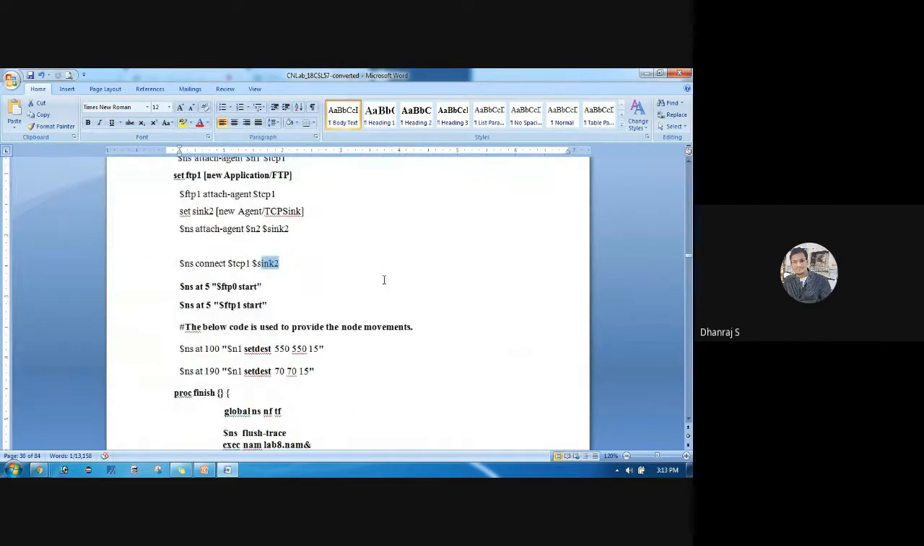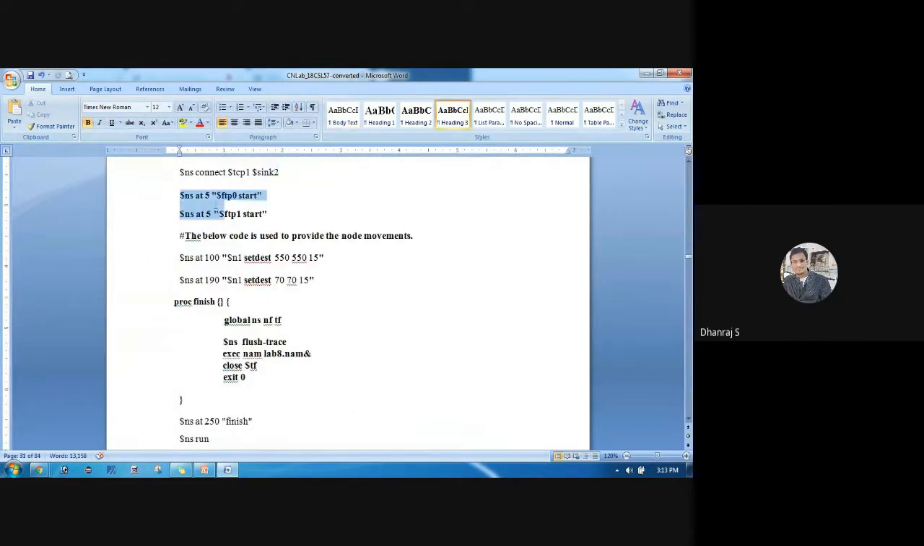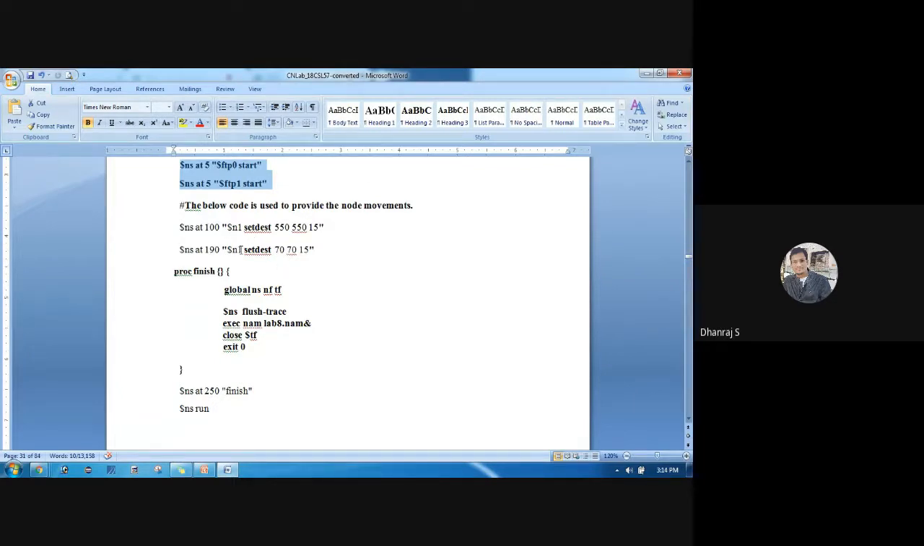Then what are these steps? These steps are again the same lines of code. You can call them schedulers. They decide at what time FTP0 and FTP1 should start releasing the packets. And the next line, the code below, is used to provide the node movements.